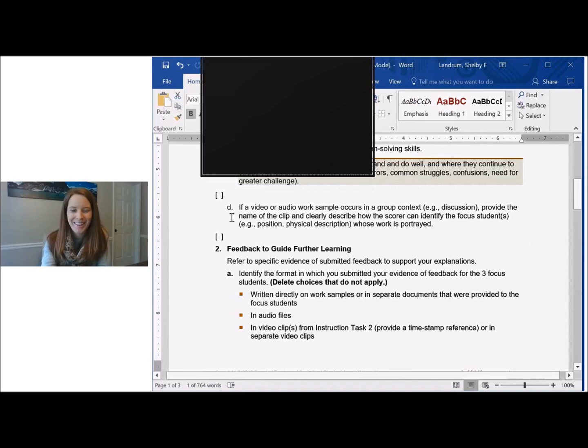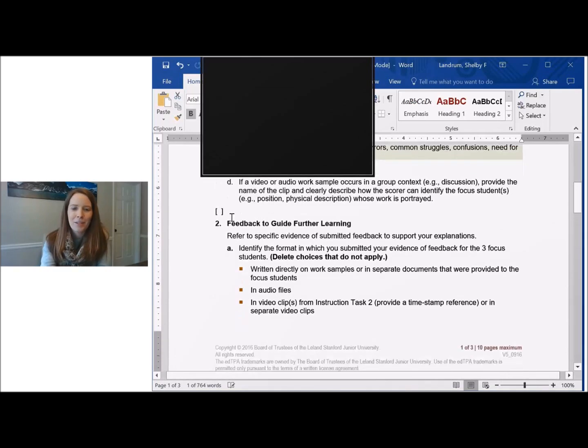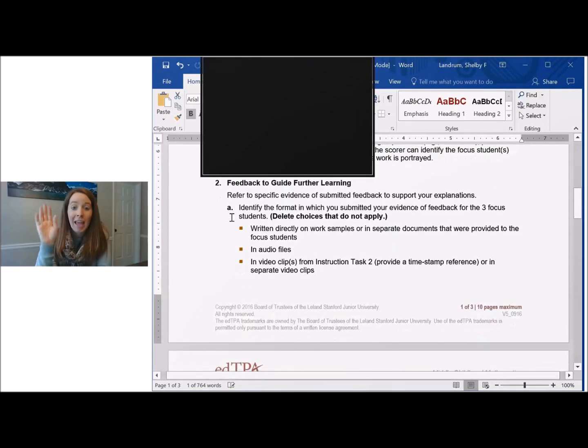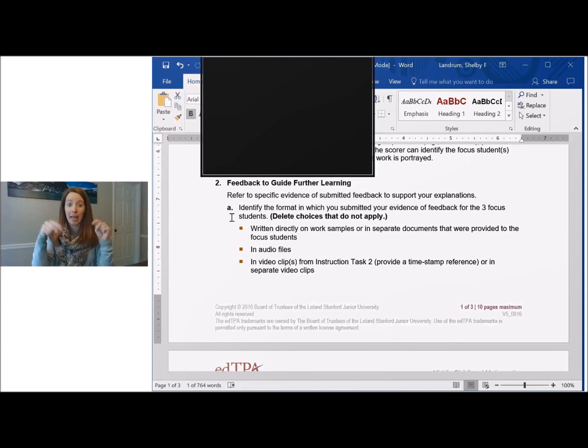Next question. Okay, number 2, feedback to guide further learning. Here's where, if you have seen my other videos and I say there are places where you can score easy extra points, here it is, right here, feedback to guide further learning. Okay, it's just 3 students for the most part. Put in a little extra work and get yourself those extra points to save yourself a little bit of worry.